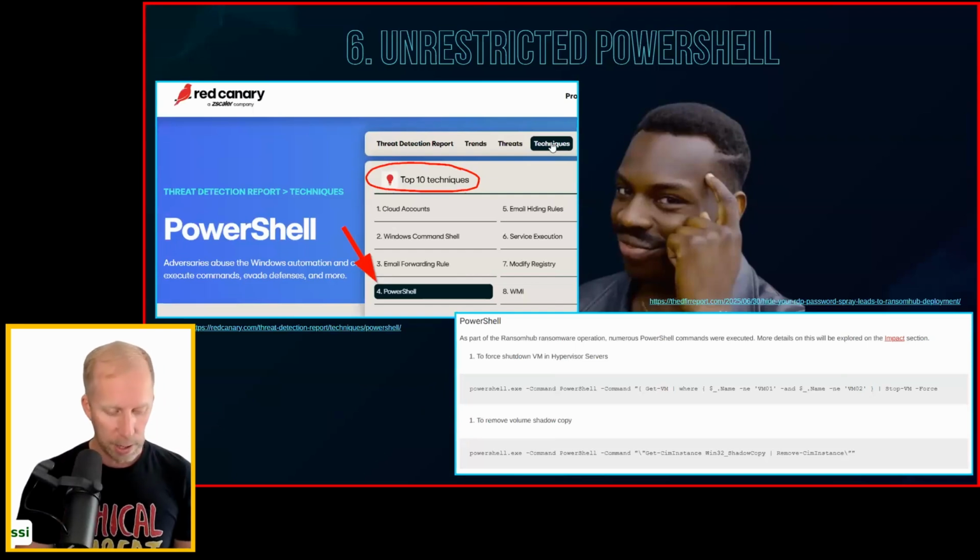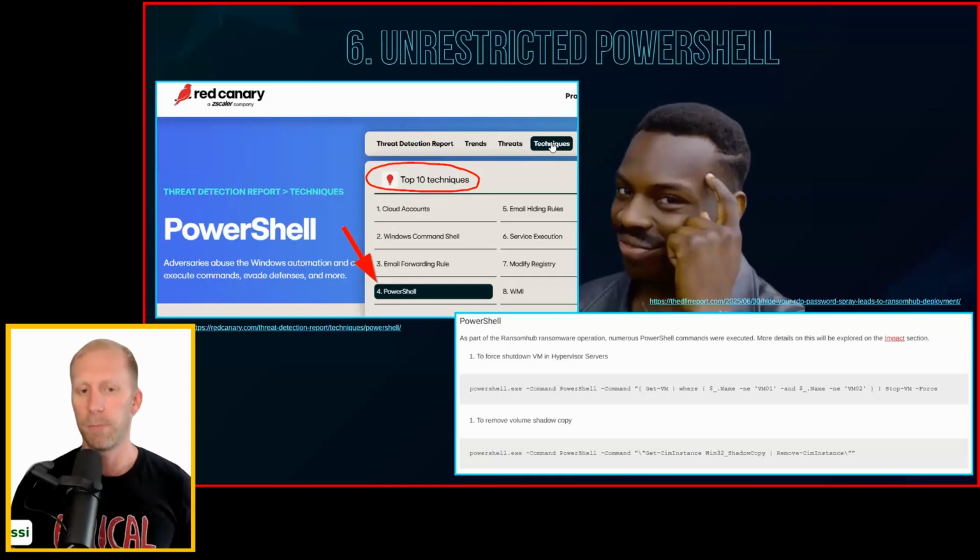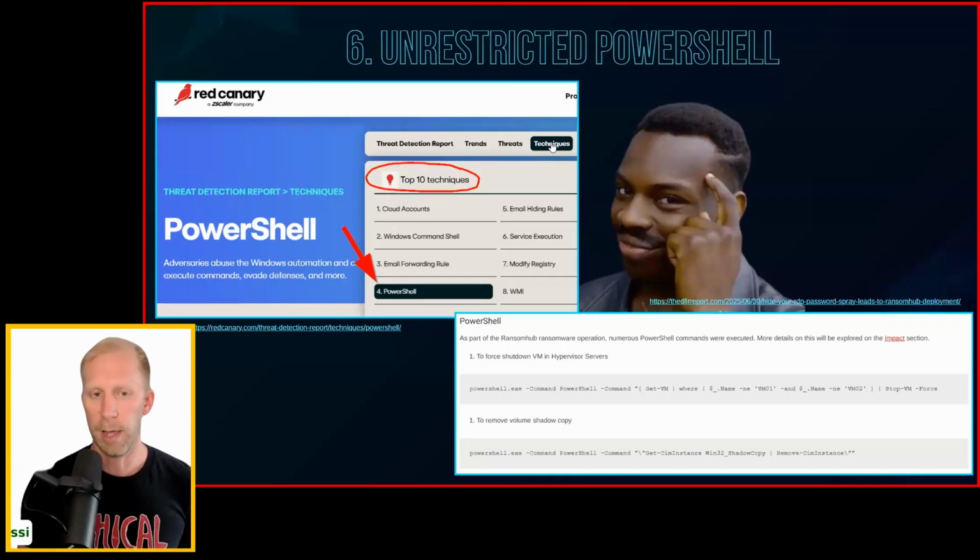So PowerShell, if you look at any threat report, a DFIR report, any threat intel, PowerShell is probably a staple of that. It's a staple tool of all threat actors' playbooks because many organizations run Windows. PowerShell is ubiquitous with Windows, so it makes sense to just use what you already have.